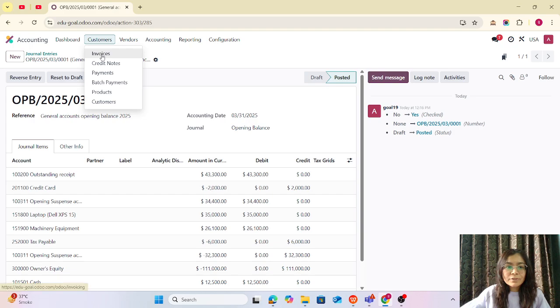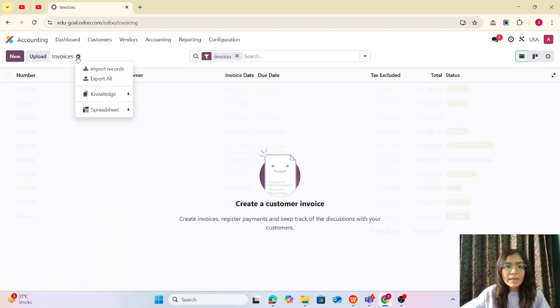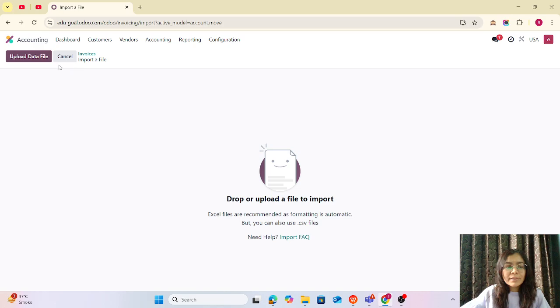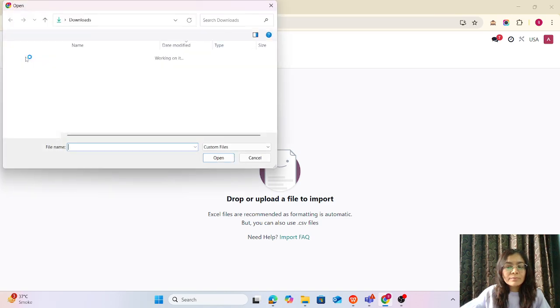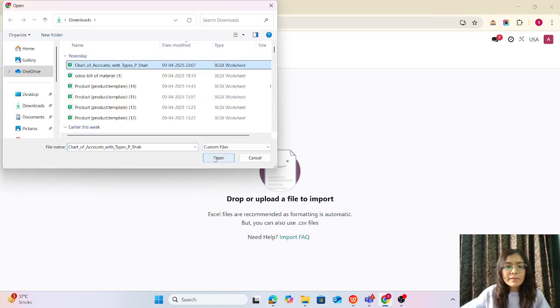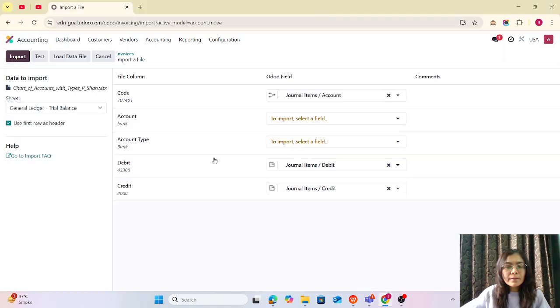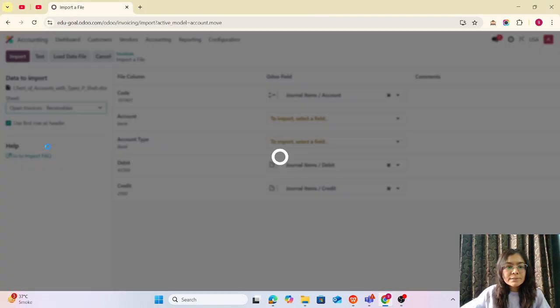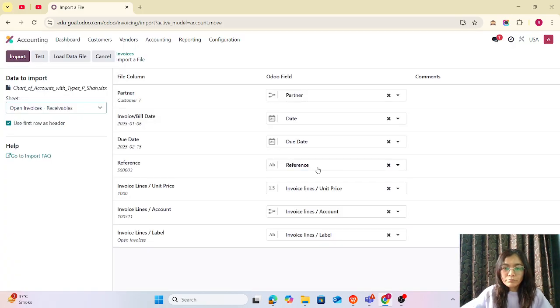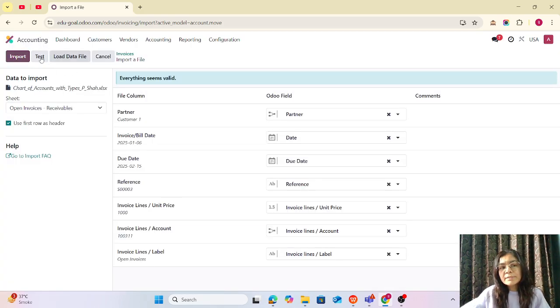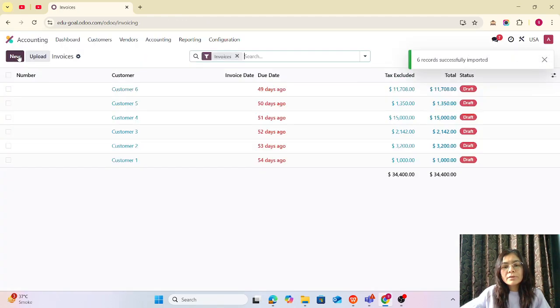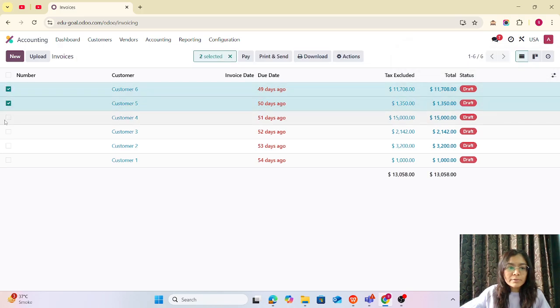Now it's the turn for the invoices. Let's upload the file again. This is my file. We are going to import the invoices. Odoo automatically matches the values. Now let me test it. Everything seems valid, and let me post it. Now you can see that 6 are already there, and let me confirm it.